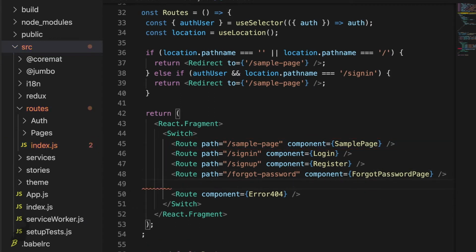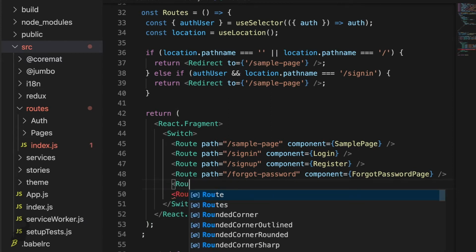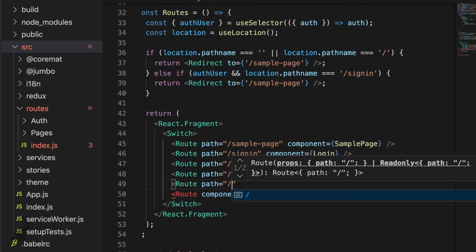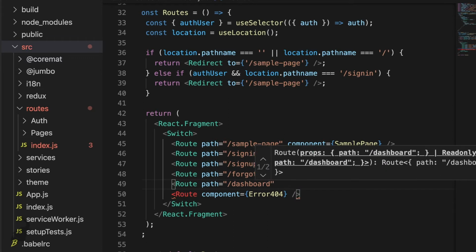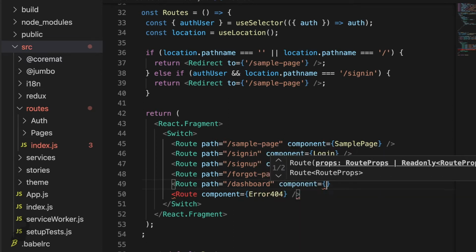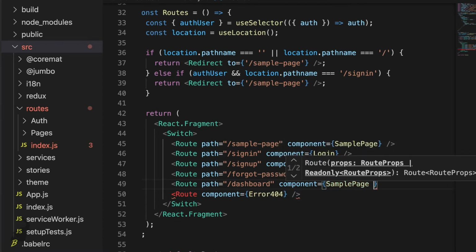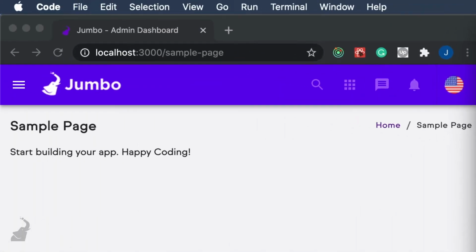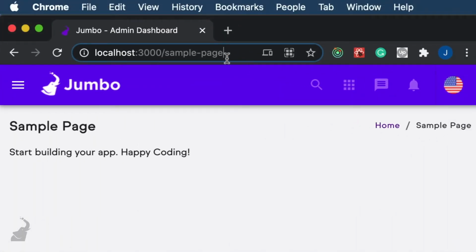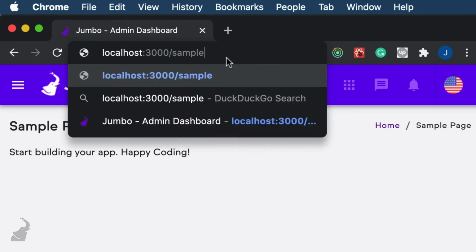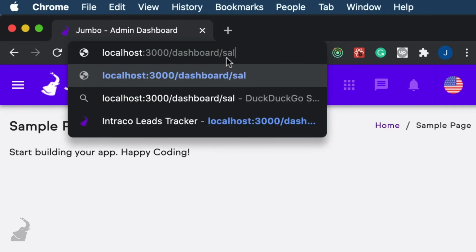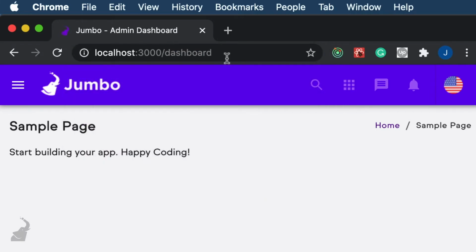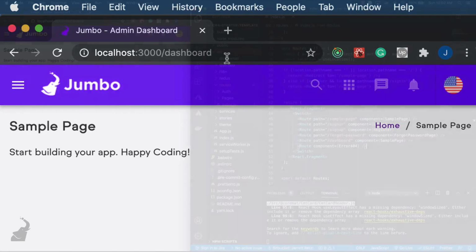Let's define a new route below the forgot password route and pass in the sample page component. This new component will be rendered at the /dashboard route. Now if we navigate to /dashboard in our application, the sample page component will render. We have successfully defined a new public route in our application.